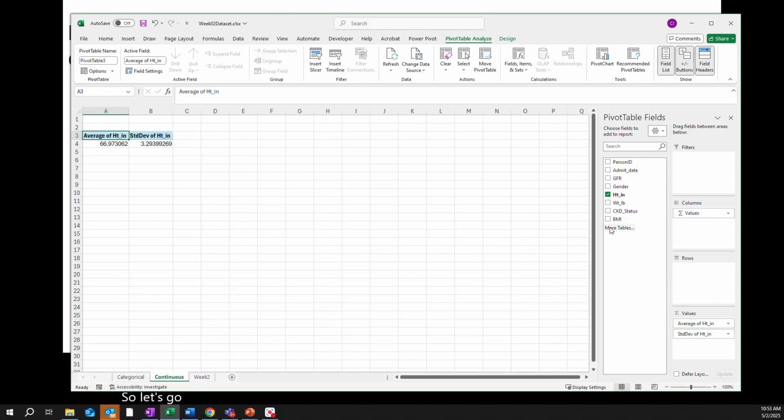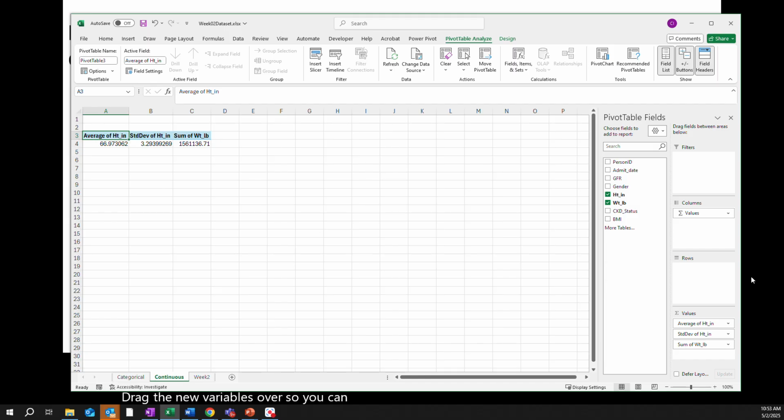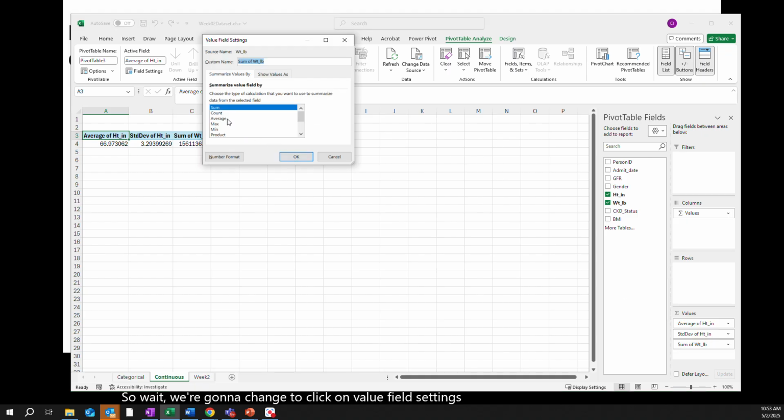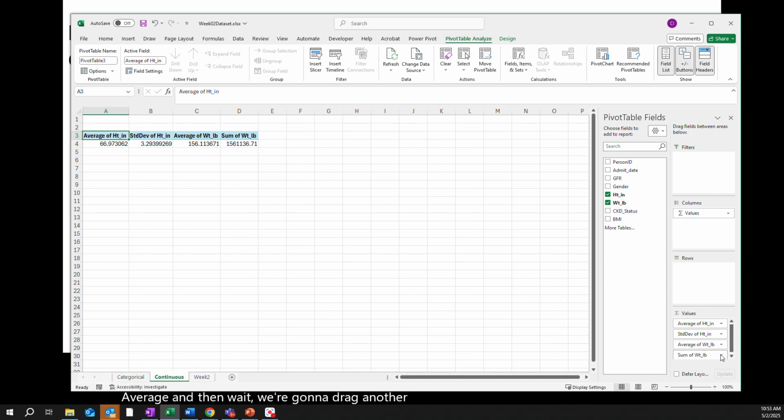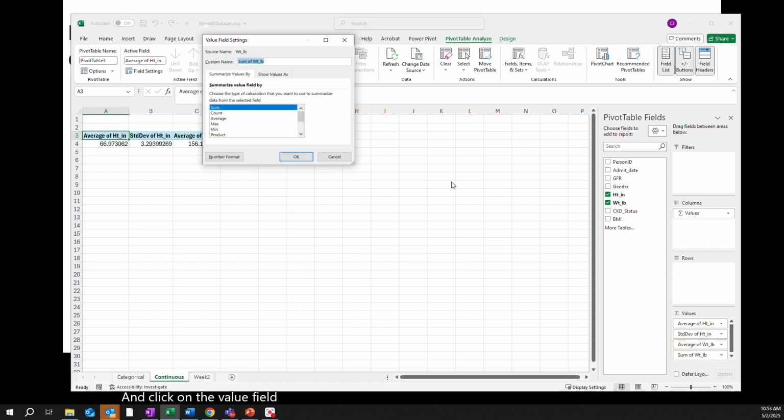So let's go ahead and do weight. I think there's a couple ways you could do this. You could either copy the table and paste it, or you can just drag the new variables over so you can see them next to each other, and that's what I'm going to do. So weight, we're going to click on value field settings and change this to average, and then weight, we're going to drag another copy down and click on the value field settings for the new one and change that to standard deviation.